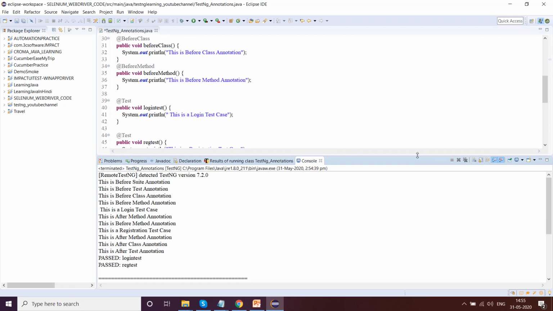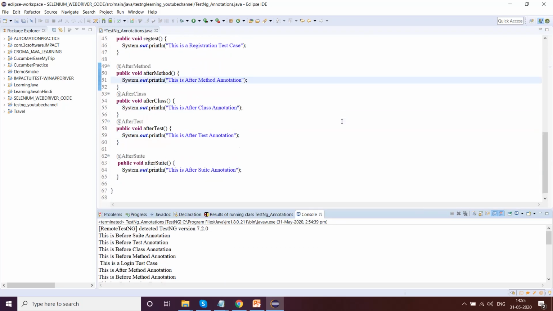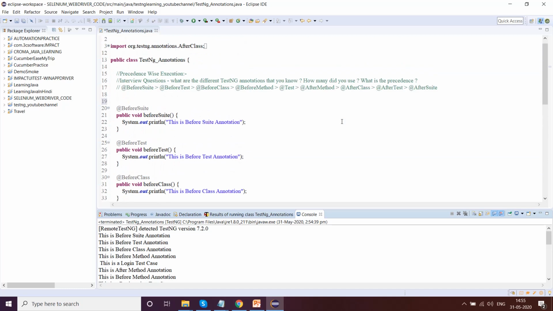So all these annotations are actually being used. In the next video I'll tell you about the significance of all these other annotations. Are they really important to be used? What if I do not want to use them? I'll tell you in the next video. I'll not jumble everything here.